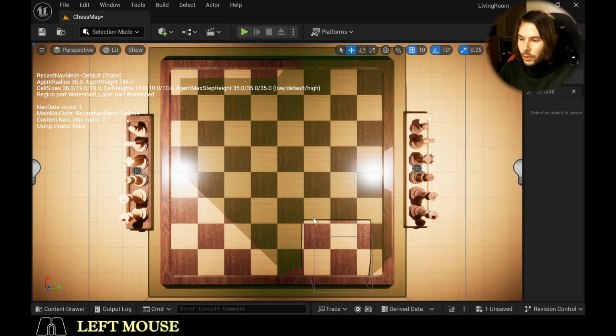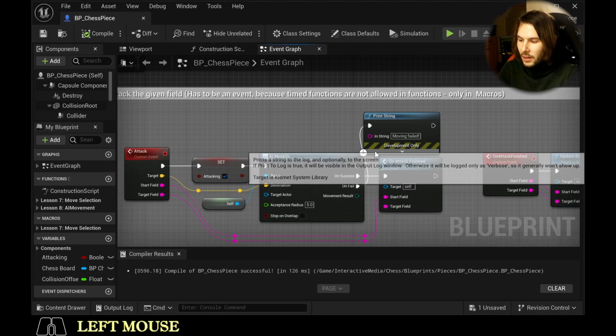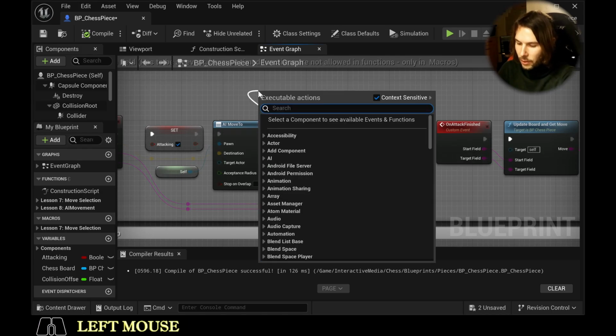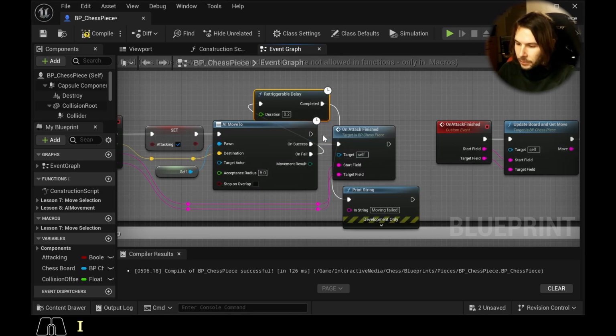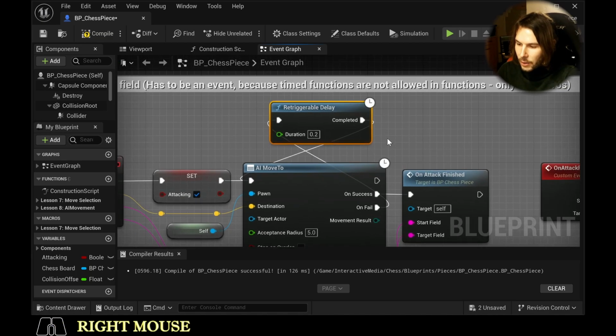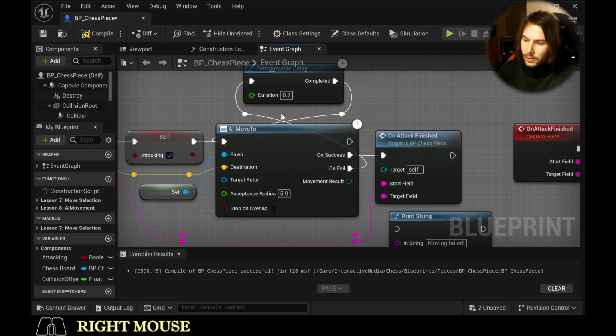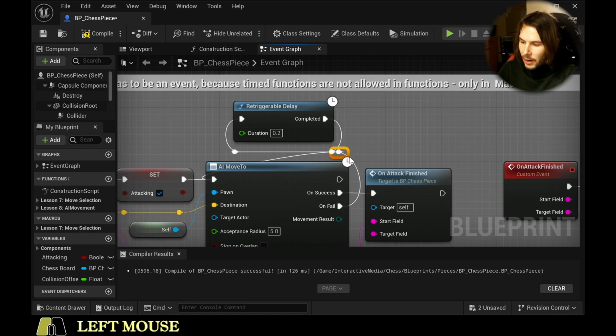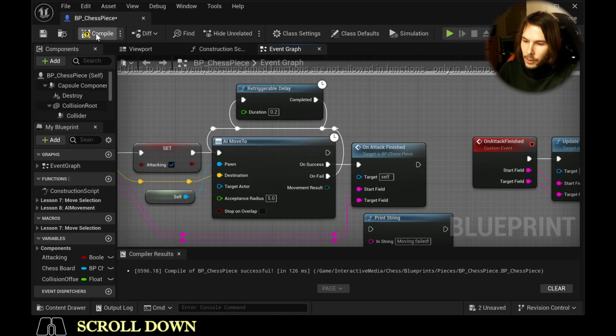And just to make sure that it at least tries to do it multiple times, we will add something here as well. From the onFail, we will just go into a retriggerable delay. And from there, we want to go from the completed back into the AIMoveTo part. And what this allows us is basically that we are able to now retrigger this AIMoveTo after a certain time. And that's exactly what we want to have. So for example, let's do it like this. And now onFail, it will just try to retrigger it.